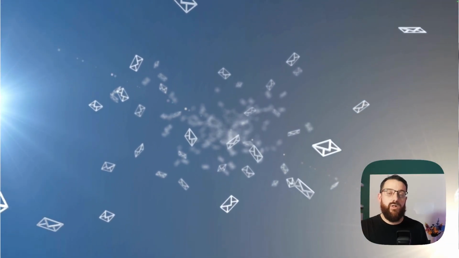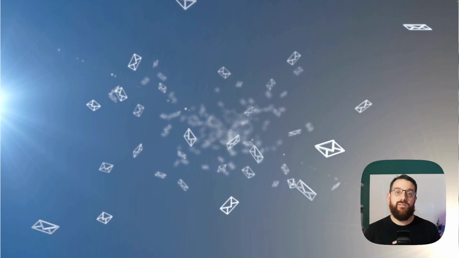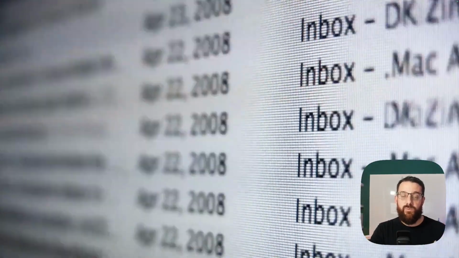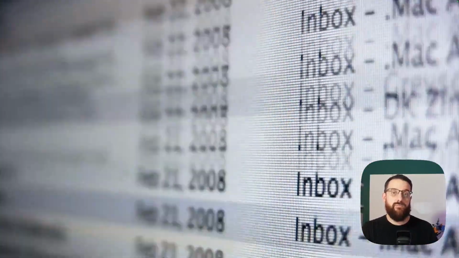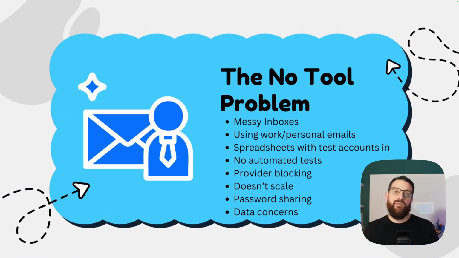And that poses the question, or poses the problem I should say, to QA and testing teams. How do we test all these emails, especially when the emails can be sent around all different parts of our applications? So how are people tackling this problem?